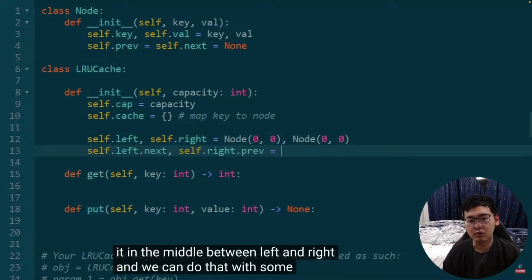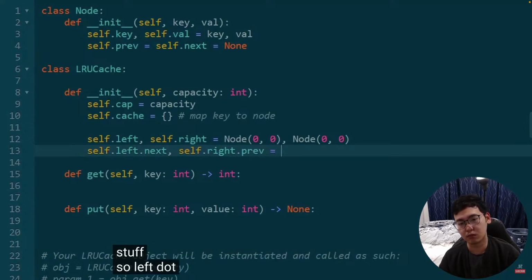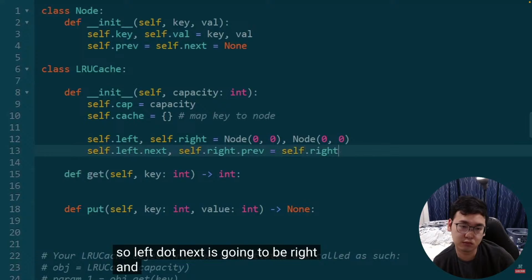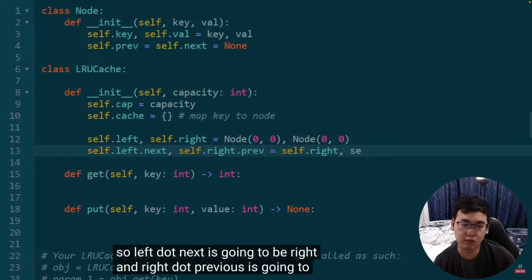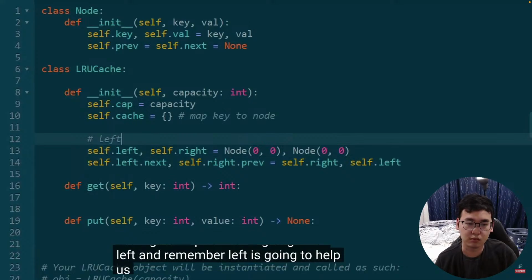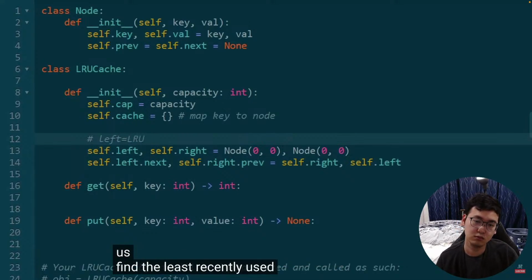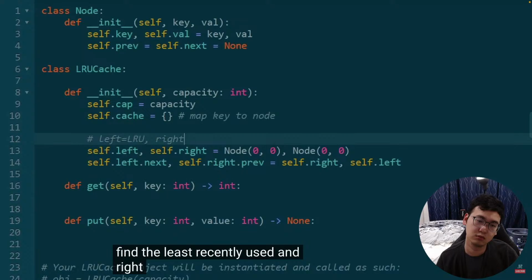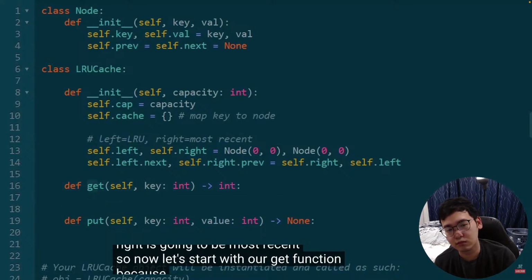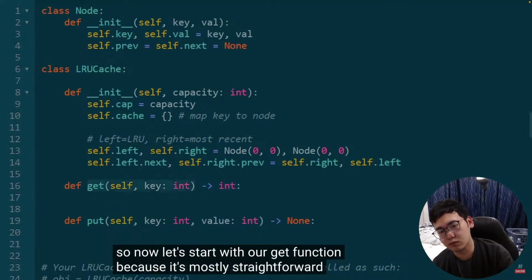And we can do that with some pointer stuff. So left.next is going to be right, and right.previous is going to be left. And remember, left is going to help us find the least recently used, and right is going to be most recent. So now let's start with our get function, because it's mostly straightforward.